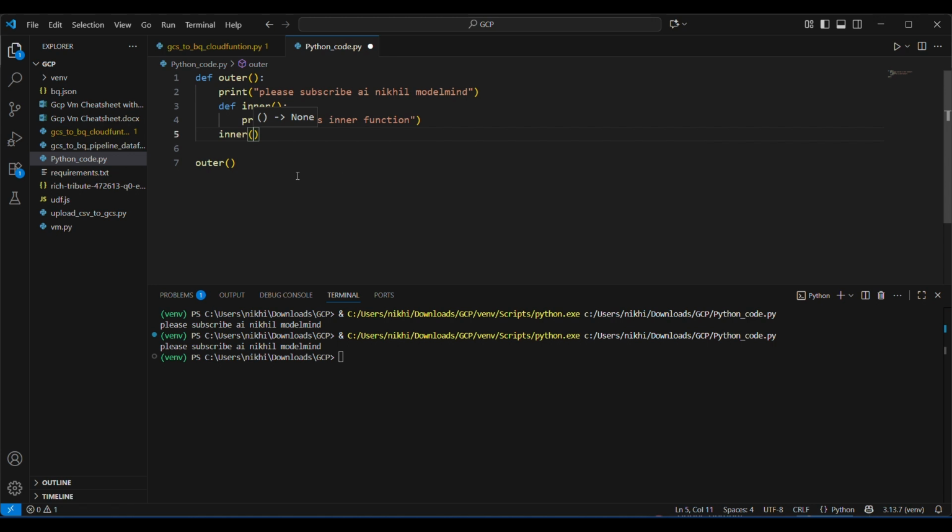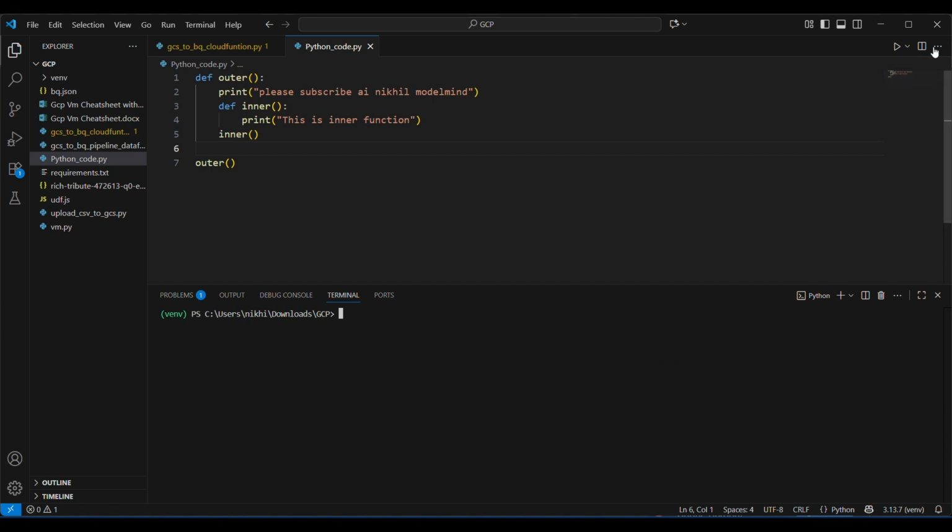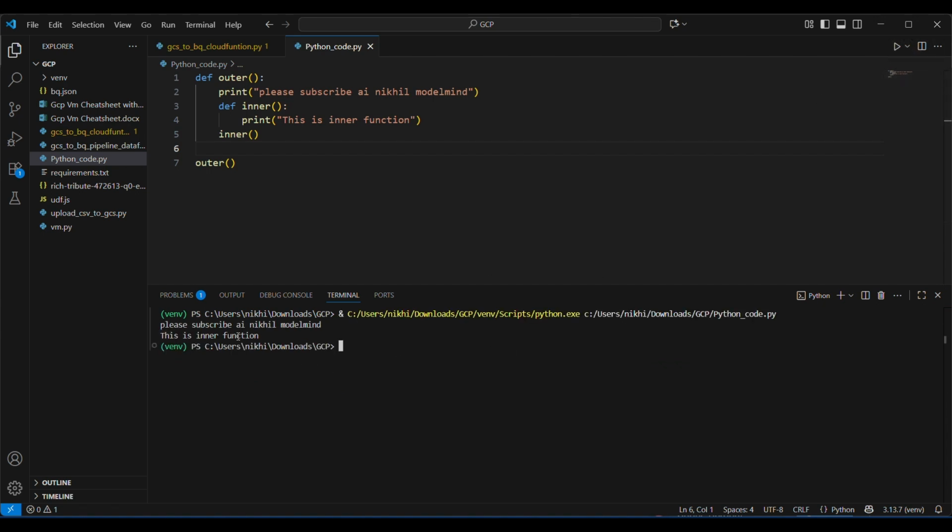Please make sure you are calling this inner function inside of this indentation, because if you use a different indentation, it will throw you an error. It is defined as an inner function, so that's why. Let me run this again so you can see it. It prints both outputs. Let me clear it and run it again: please subscribe AI Nikhil model mind, and again this is the inner function.